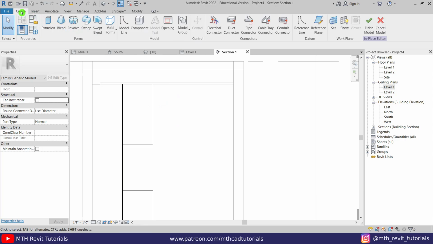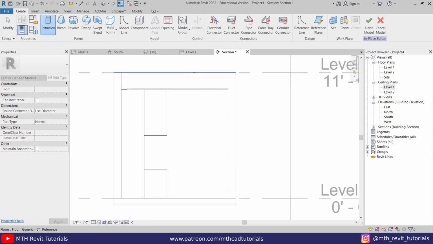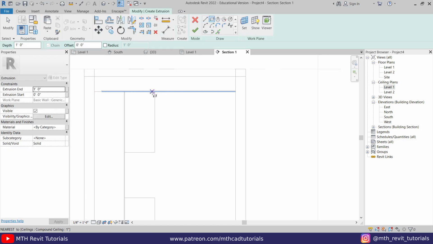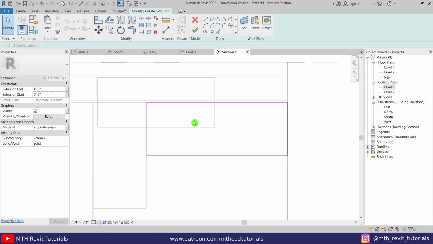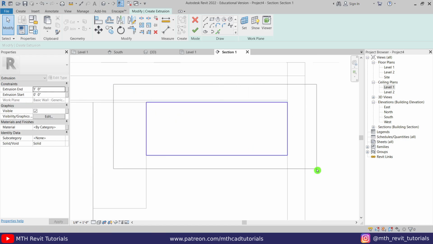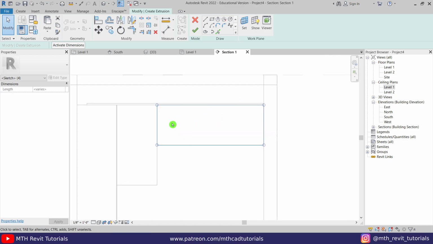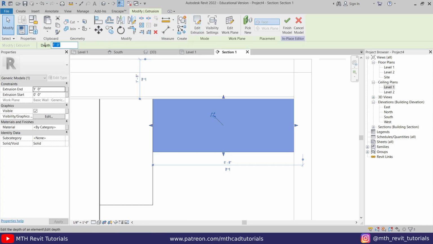Let's go to create, select extrusion, pick a plane, pick the face of this wall, and then draw a rectangle here, like so. Let's make it 2 feet. The reason why I'm using another extrusion to create this cabinet is because I want to apply a different material to these cabinets. Anyway, let's click finish and change the depth to 2 feet. Perfect.